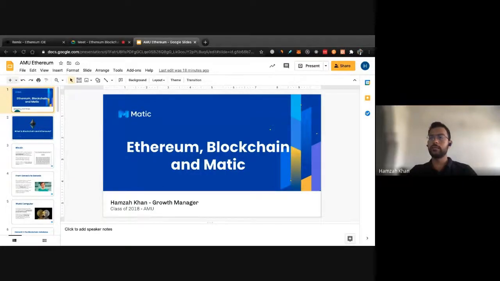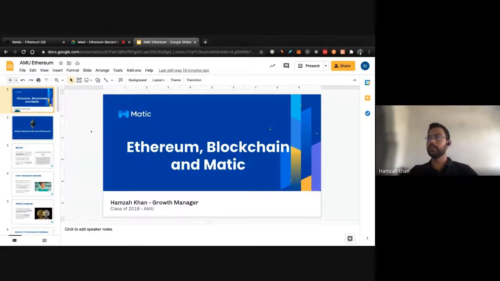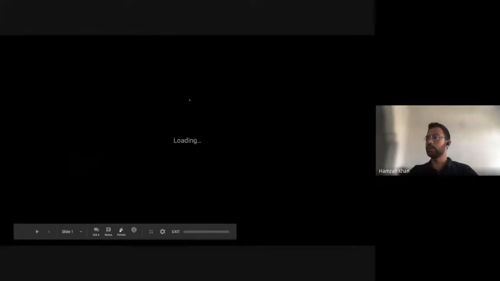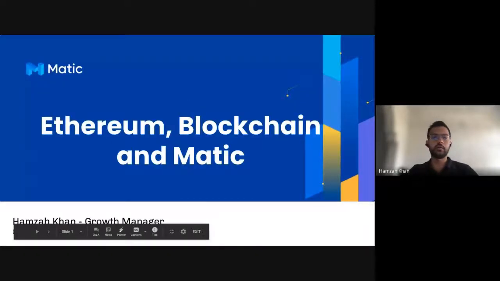So that's a very powerful thing. It reduces a lot of friction. It reduces a lot of dependency, and it's simply very powerful. I'll try to explain it in the presentation. So I think you can see my screen. I hope you can see my screen.